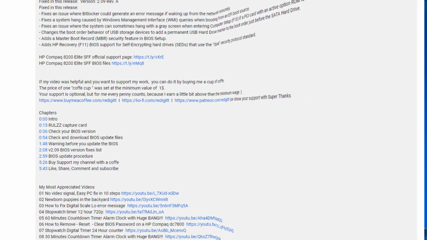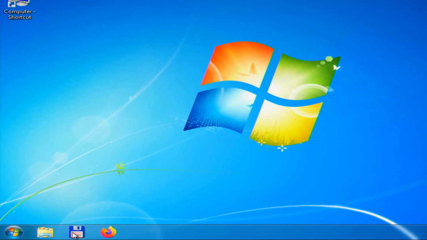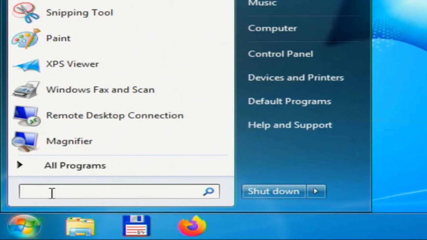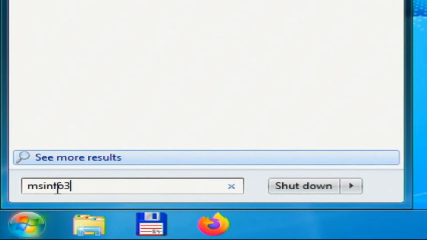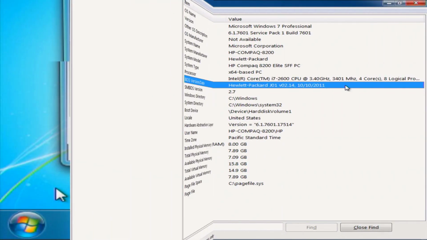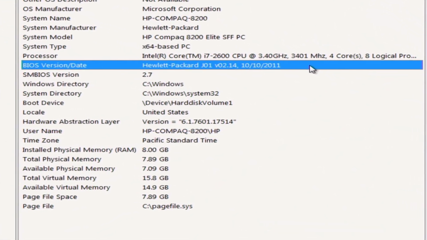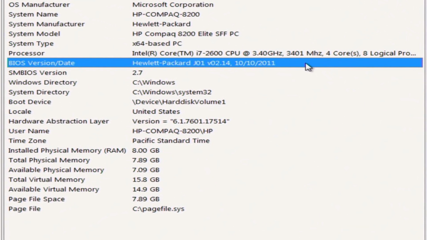If you run a Windows operating system, you can verify your BIOS version if you type MSINFO32 in the search box and press the Enter key. My BIOS version is 2.14.